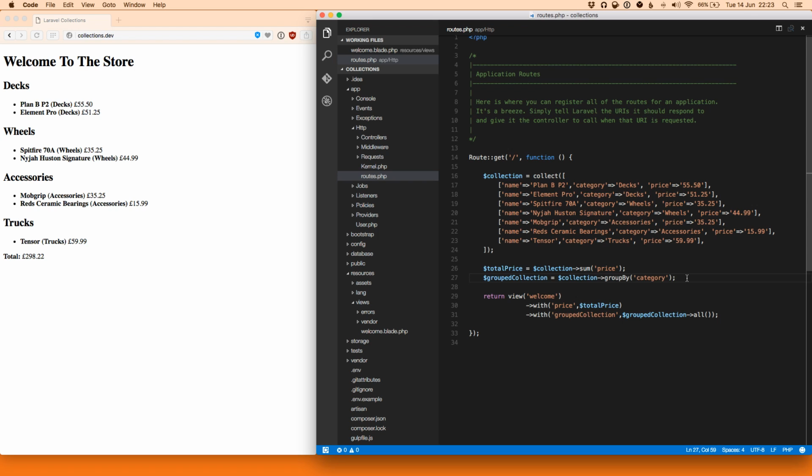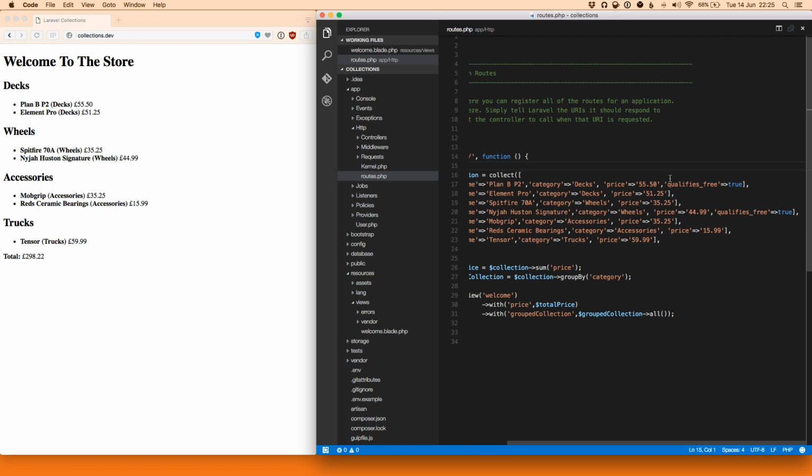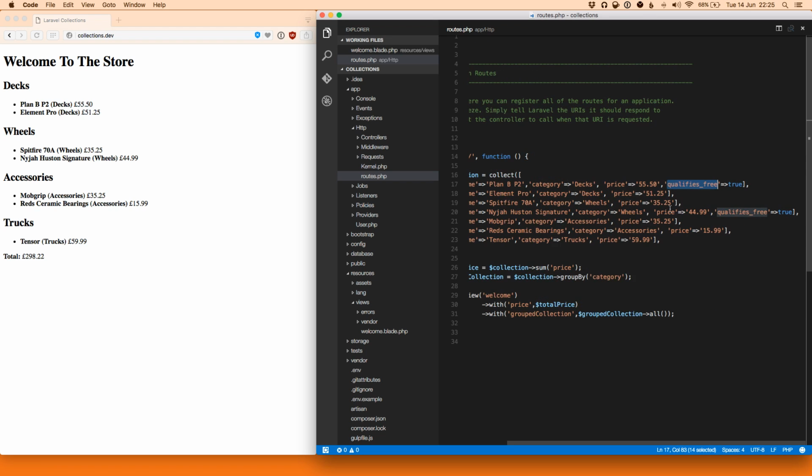So the next one that we're going to go over is where, which is really useful because you can almost use it a little bit like you would use Eloquent. So let's imagine that you've got some voucher system in the background of your system that is able to understand, based on your cart, whether you've got certain items that might qualify to be free or not within your cart. So for the sake of the example, again, I've added this qualifies free key to some of these items. So there's 2 here that would qualify as free within our basket.